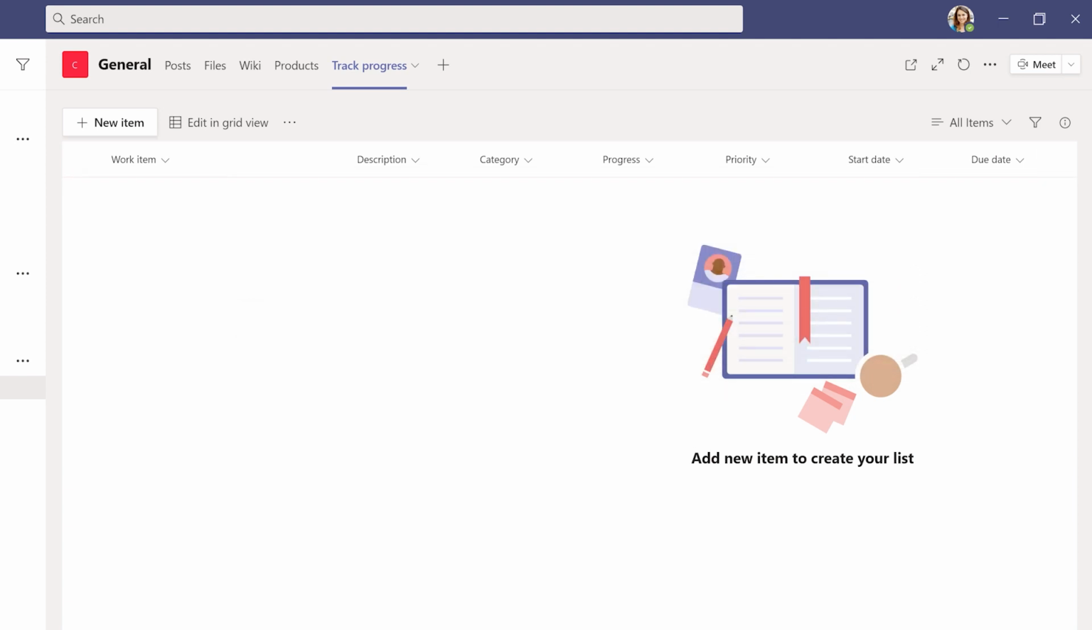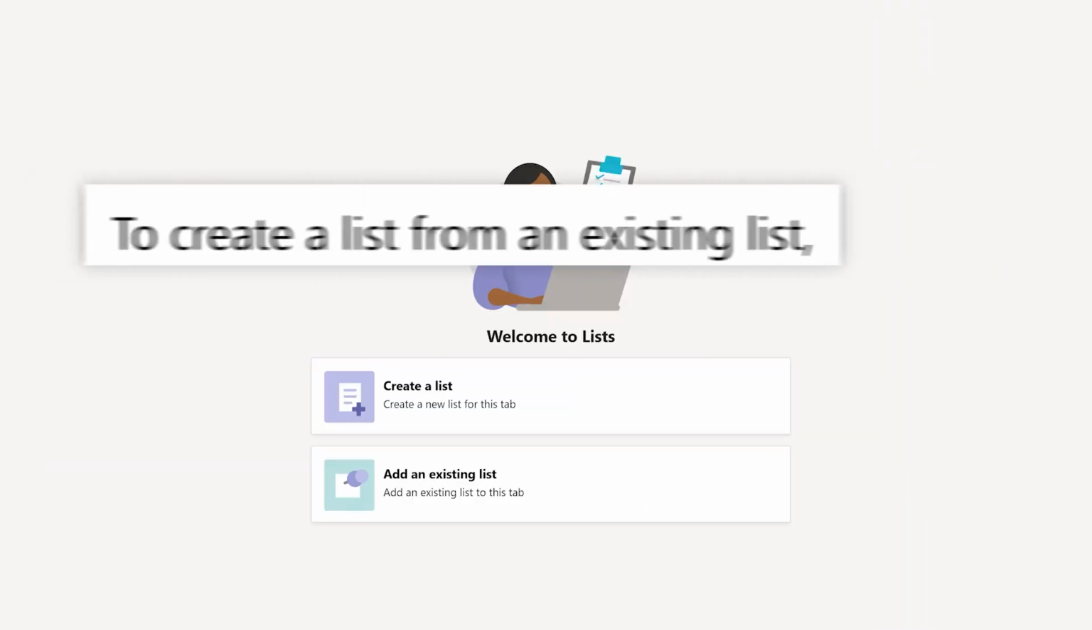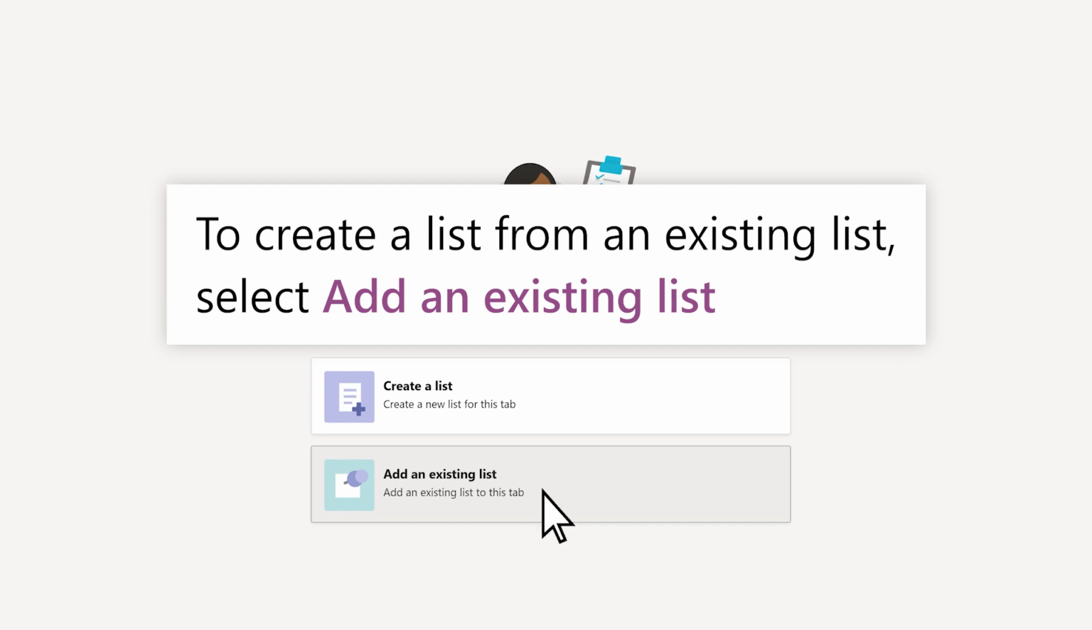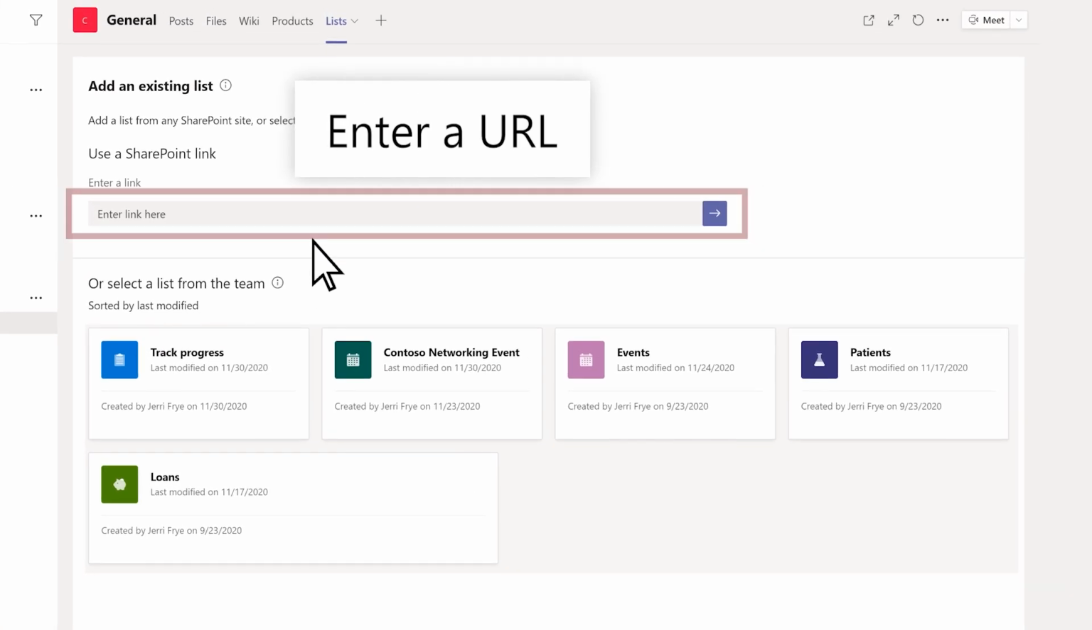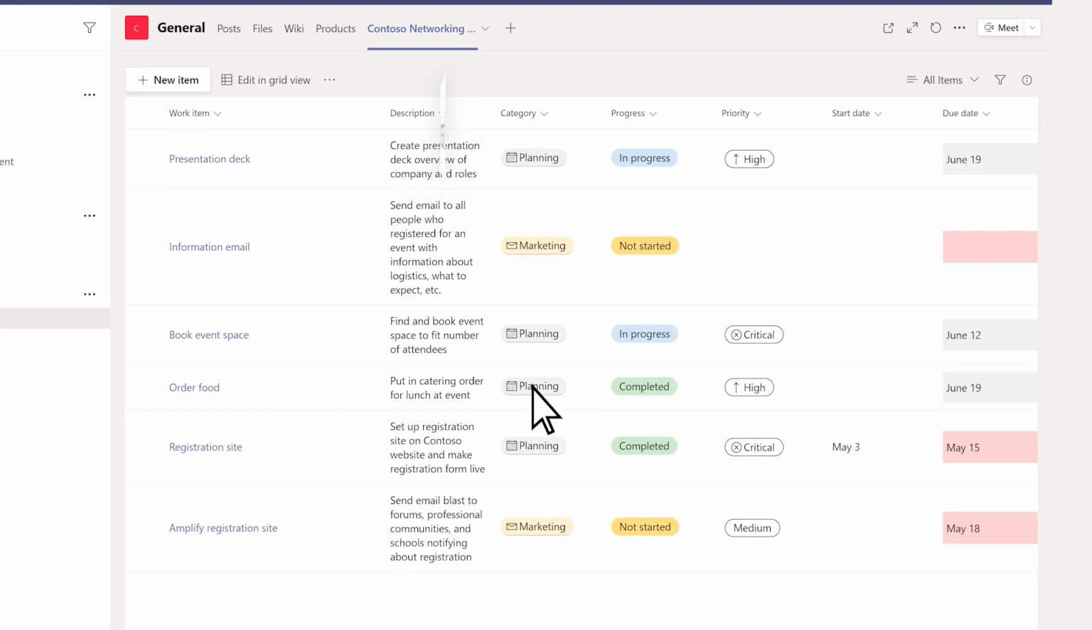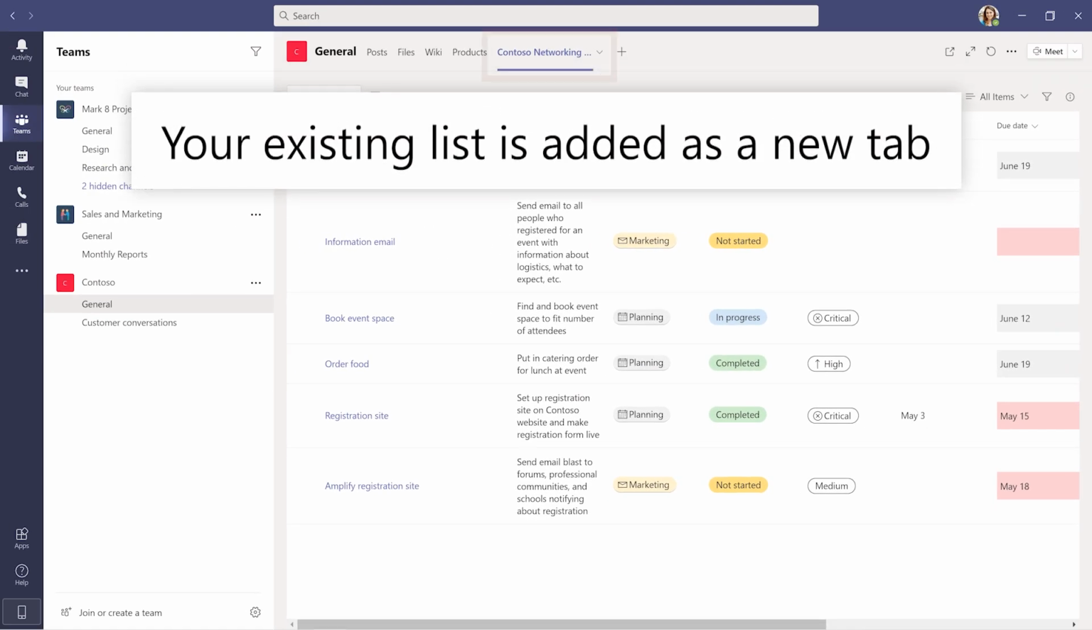or edit to customize. To create a list from an existing list, select Add an existing list, and enter a URL or select the list you want. Your existing list is added as a new tab in Teams. Start creating!